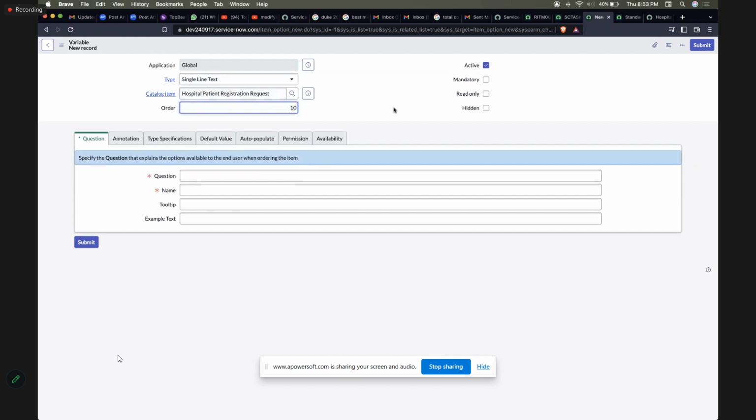For order, I will give something like 10. And if we want to make something mandatory, we can check this box. If we want to make something read only, or if we want to hide it, we can just use these check boxes. These checkboxes were recently given by ServiceNow. Earlier, this used to not be there, then we had to write script to make something mandatory. So thanks to ServiceNow that they have given this, so we don't have to write any script.